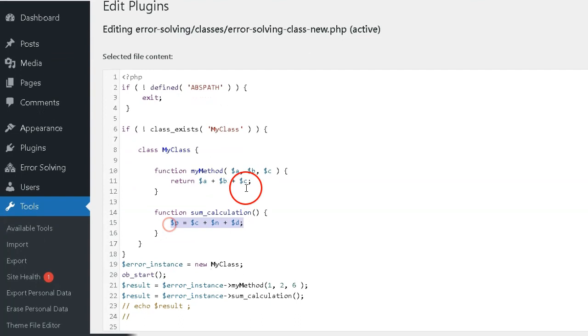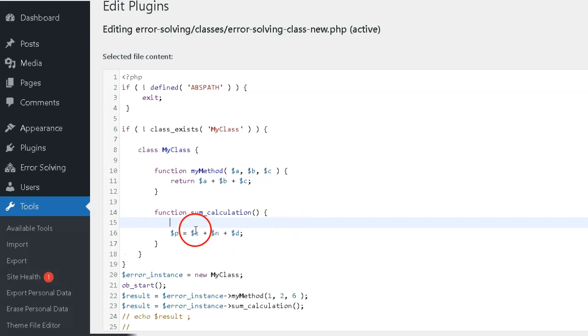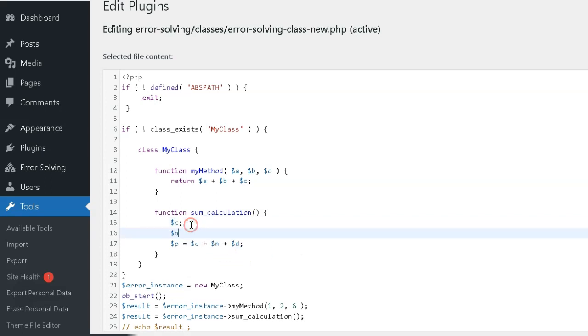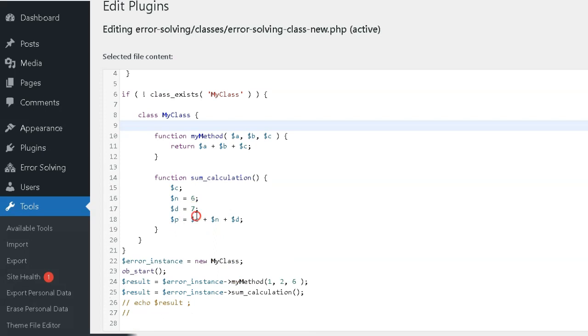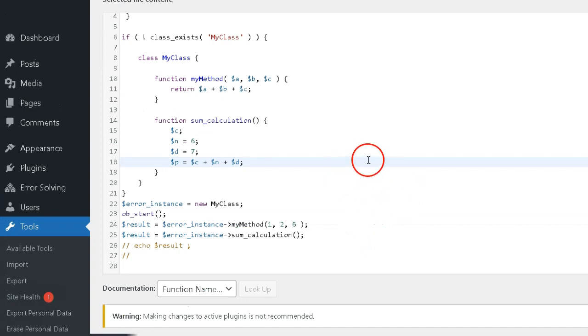Step 1. Check the line of code where the error occurs and identify the variable causing the issue. Step 2. Make sure the variable is defined before it is used. This means that the variable should have a value assigned to it, even if it is null or empty. Step 3. If the variable is supposed to be initialized by another function or script, make sure that it is being called correctly and in the proper order.